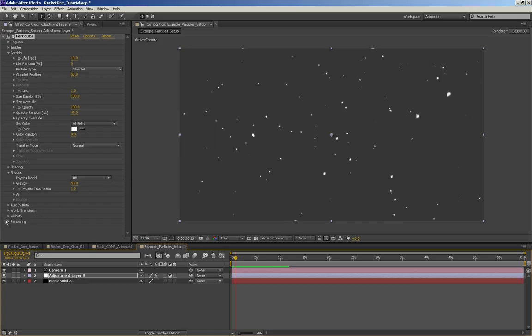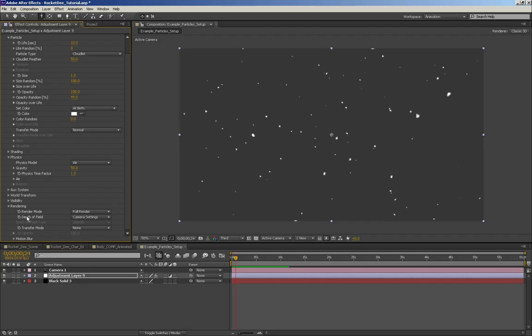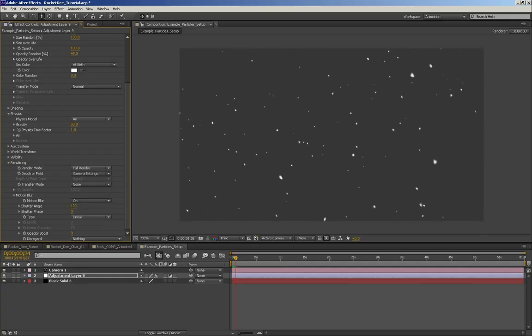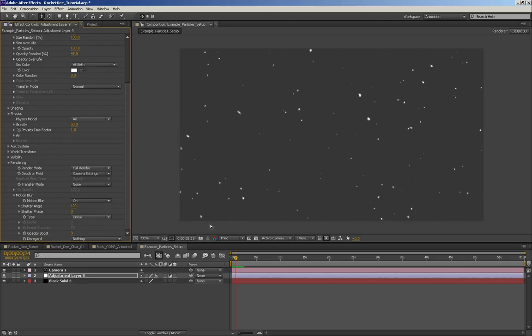And if we enable, in the rendering mode, we enable motion blur. Depth of field is by default. Oops. Let's go to motion blur. And I'm just going to put it on instead of worrying about the comp settings and put it to 120. And so now I just have a little bit of motion blur on that.